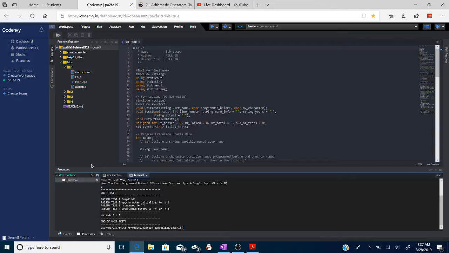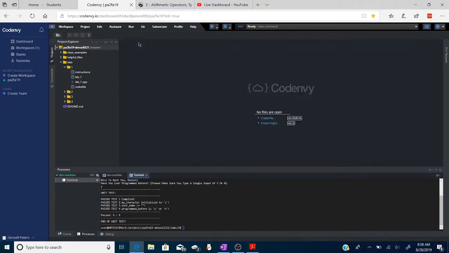Hopefully, if you did everything correctly on Monday, you have a PA2FA19 folder, although yours says PA2FA19 dash and then your username. And then you should have 3 folders: class examples, helpful files, and labs. Class examples have all the class example code that we'll go through, including the code that I skipped on Monday. That's in there. Today's lecture 2 code will be in there. Everything will be in there.